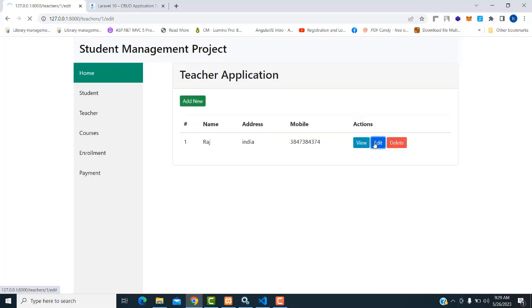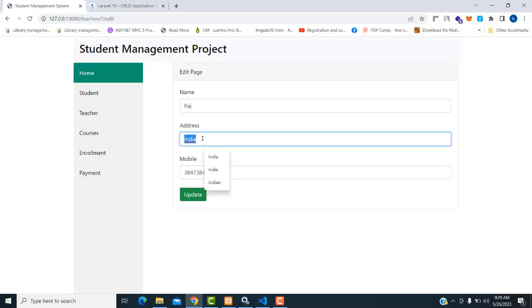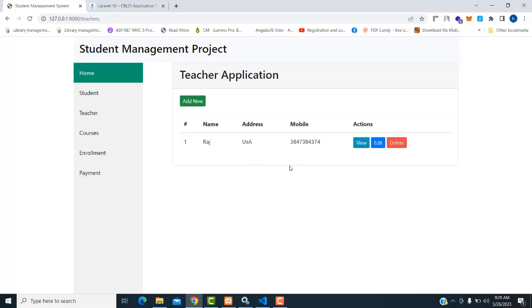If you want to edit the record, click on the edit button. Here, the India, I'm going to change it to USA. Click the update button. Record has been updated successfully. If you click the delete button and confirm yes, the record has been deleted. The teachers model is working perfectly well.